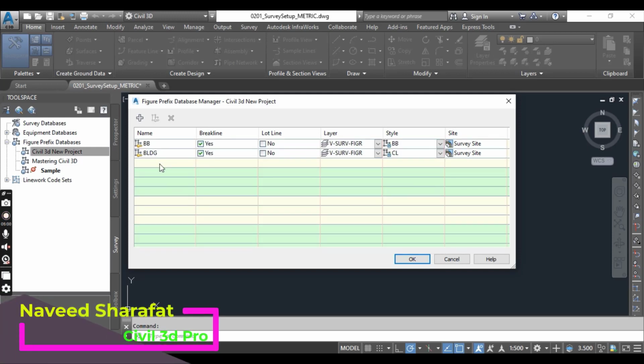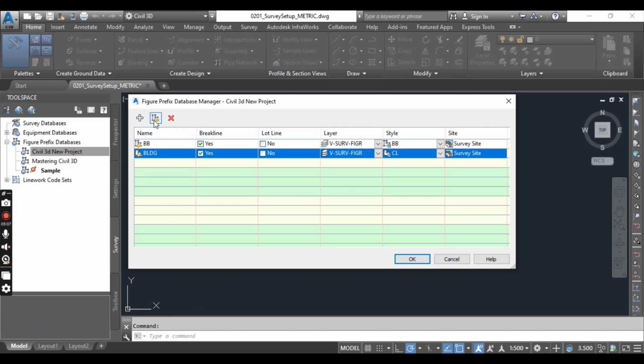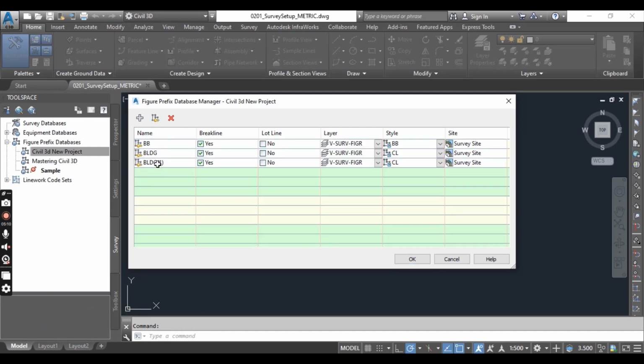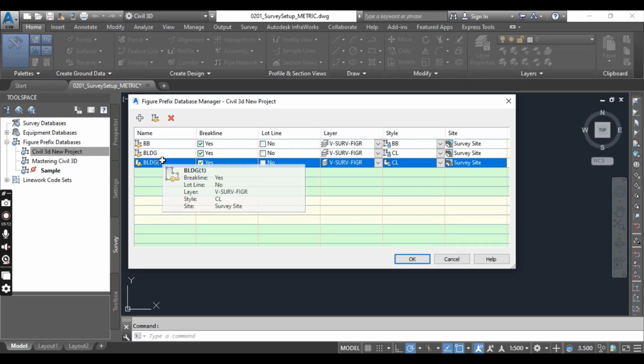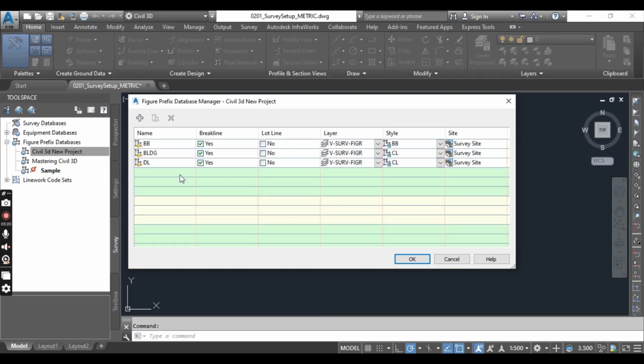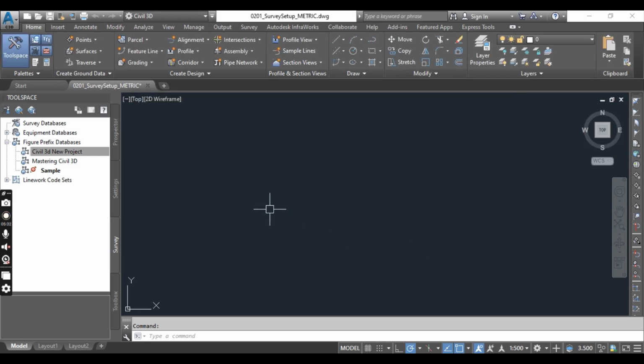If I want to make a new survey database which has the same properties as these, I can copy it. When you select this, here you can see copy. So a new survey database has been added with the same properties. I will just change the name of that survey database. So you can create many databases according to your requirements, which will apply to your drawing according to this criteria. When you click OK, it has been set.